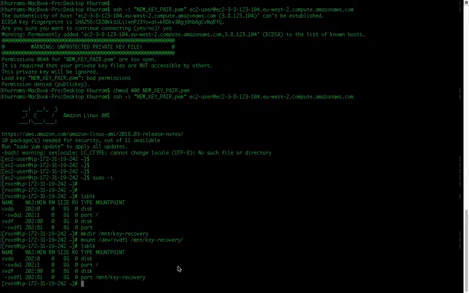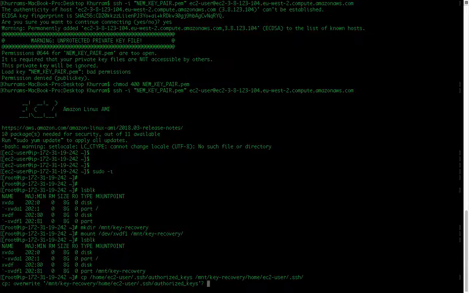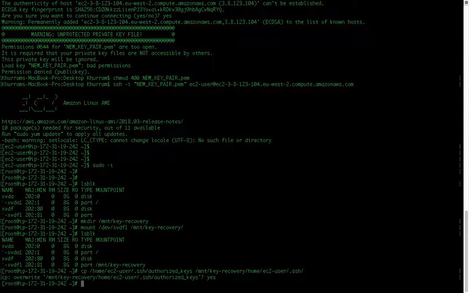Now I'm going to replace the key file from the key recovery instance to the Web Server 01. There are two ways to do it, but I'm going to use the copy one. So I'm going to type cp /home/ec2-user/.ssh/authorized_keys to /mnt/key-recovery/home/ec2-user/.ssh/ and yes to override.